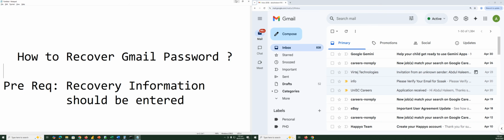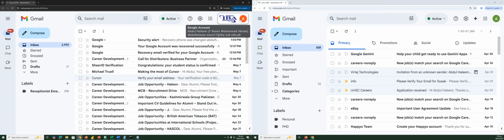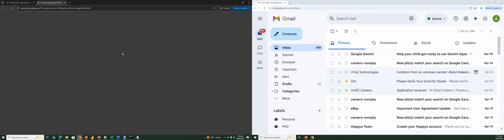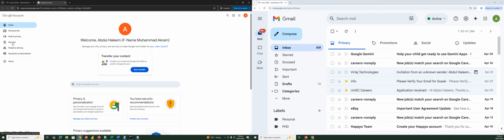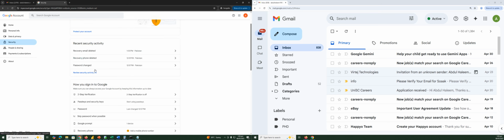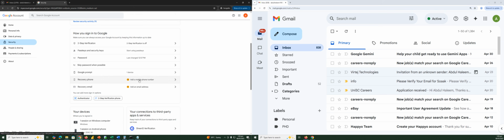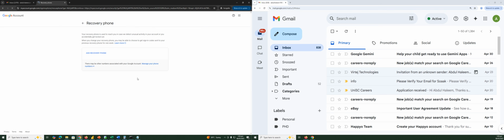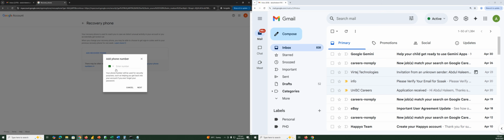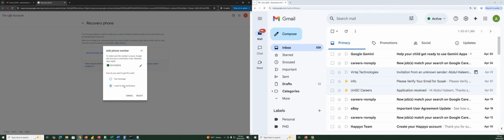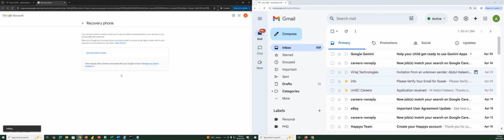So to do so, we'll have to go to our Google account and click on manage your Google account, and on the left side there is an option, security. Click on that and scroll down a bit and click on add a mobile number. Again click on add recovery phone, provide your mobile number, click next. I want to skip verification because this mobile number was already verified, so I'll click on select. My mobile number has been provided in recovery information.